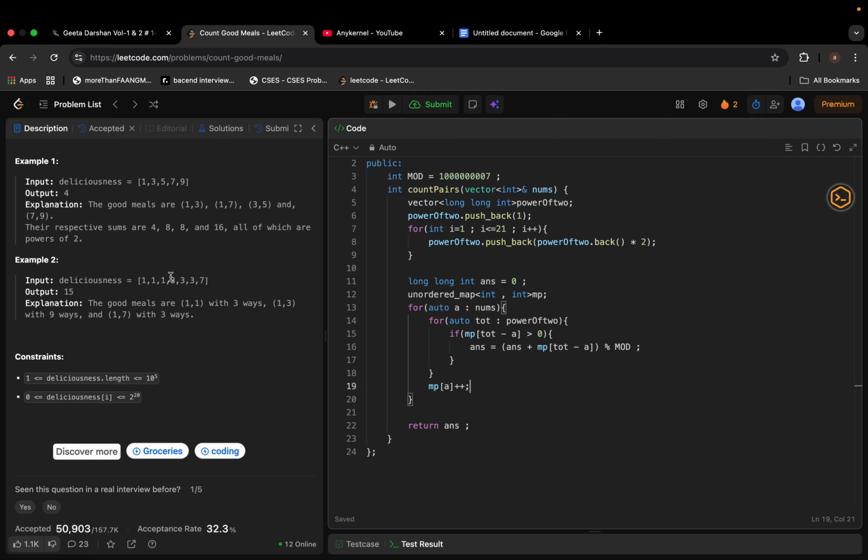Let's say we need to find a pair for this 3. We should have kept some values that we have come across. That is why we need to add this. We have to add this, and then at the last we are returning the answer.